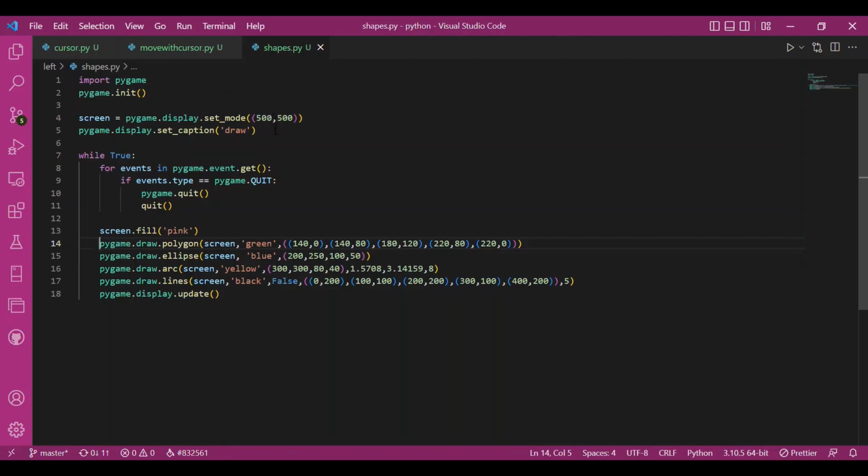I have this regular code, a very basic one, and if I want to draw a polygon, the coordinates of the polygon's vertices are required. These coordinates make a regular pentagon. Here, the screen is the surface you want to draw on and green is the color of the shape. You can give as many coordinates as you want and it is not necessary that the shape should be regular.